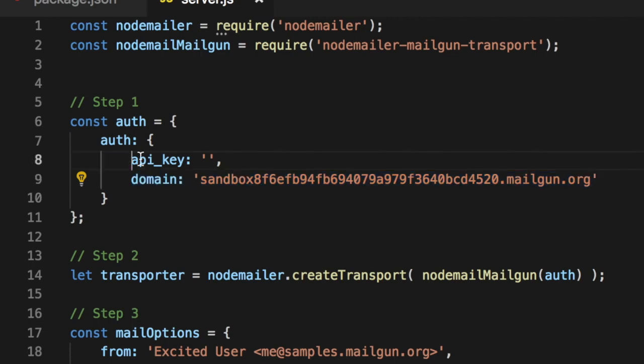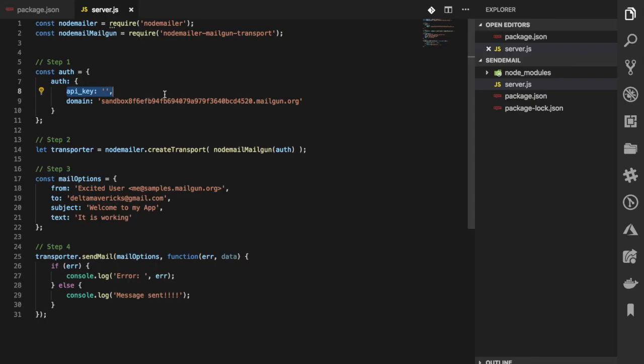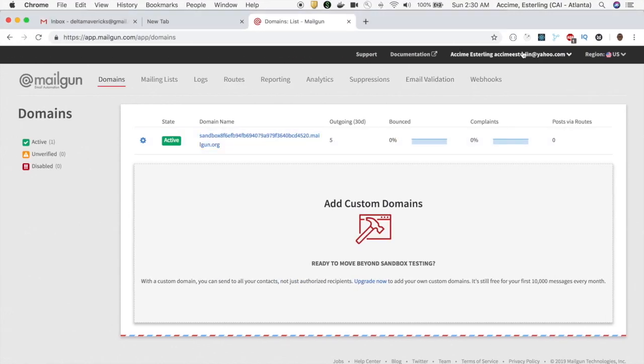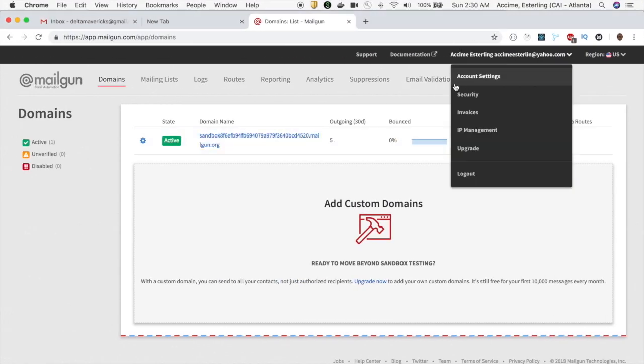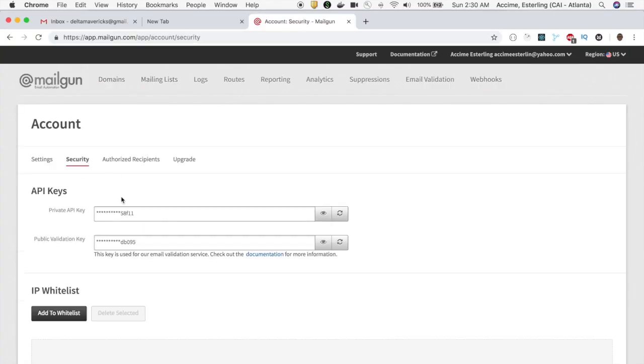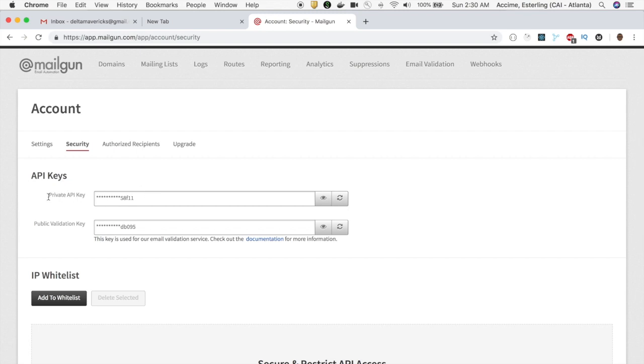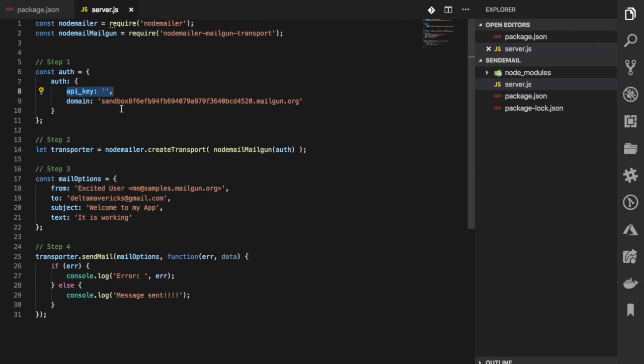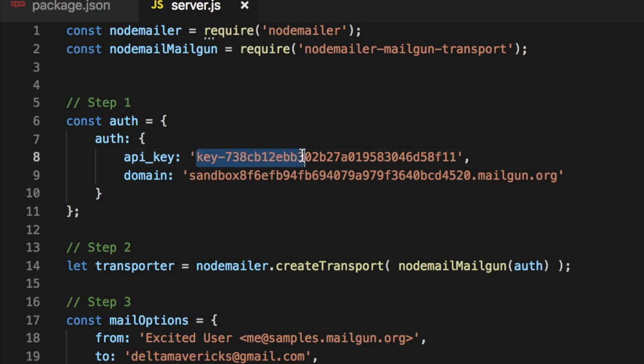But the question is, where can I get the API key? Well, in order to get the API key, I need to go over wherever you have your email and go to account settings. Once you are inside account settings, wherever you see the security tab, go over to security, and where it says private API key, this is your API key. For mine, I'm going to use that API key here, and I paste my API key in here.